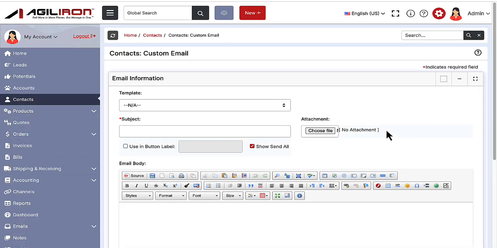In addition, the buttons presented in the Contacts section for sending the email can be customized here. Check the Use in Button Label checkbox to customize the button label and fill in the text in the text field provided. We will enter B2B for our example. To display the Send All Mail button, check the Show Send All box. Let's select an email template and save this email.